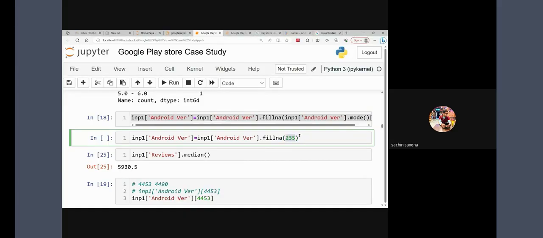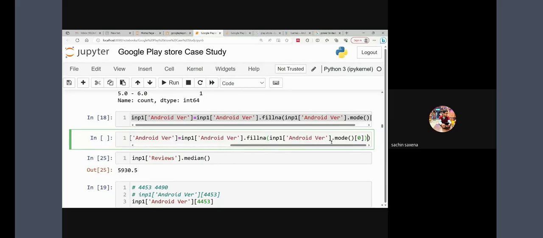Now if you write something like Sachin, it will replace all the NA by Sachin. This is what this function means. Instead of these constant values, I had taken two examples. First one is numerical, second one is the category, or string. Instead of these two, you can give any variable, dynamic position also.